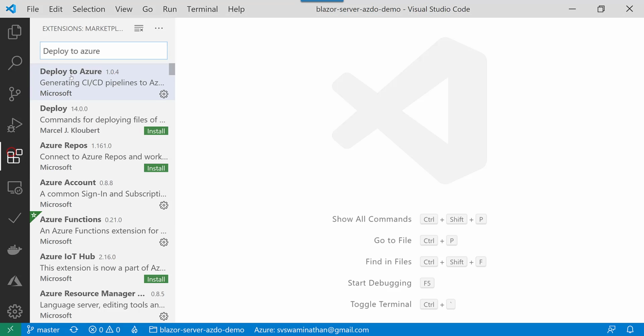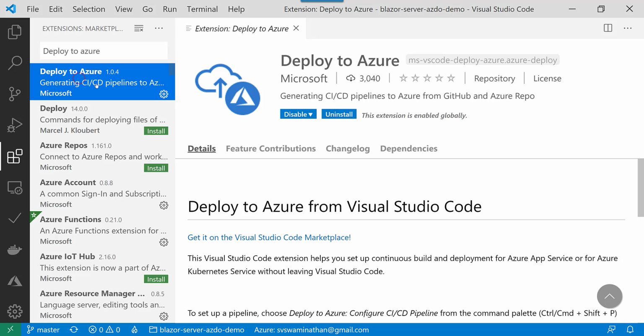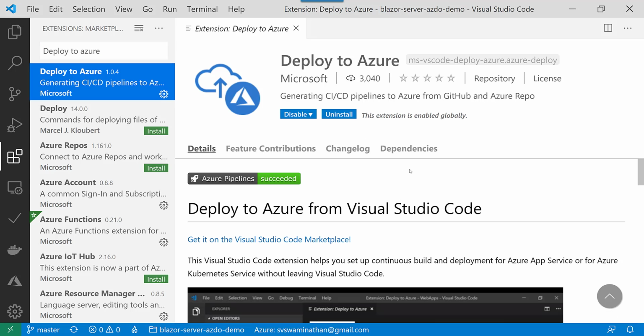Okay, to install the extension, just go here and then click on this extension tab and then type deploy to Azure, and you should be able to see this first extension here, right? So I have already installed it in my machine.